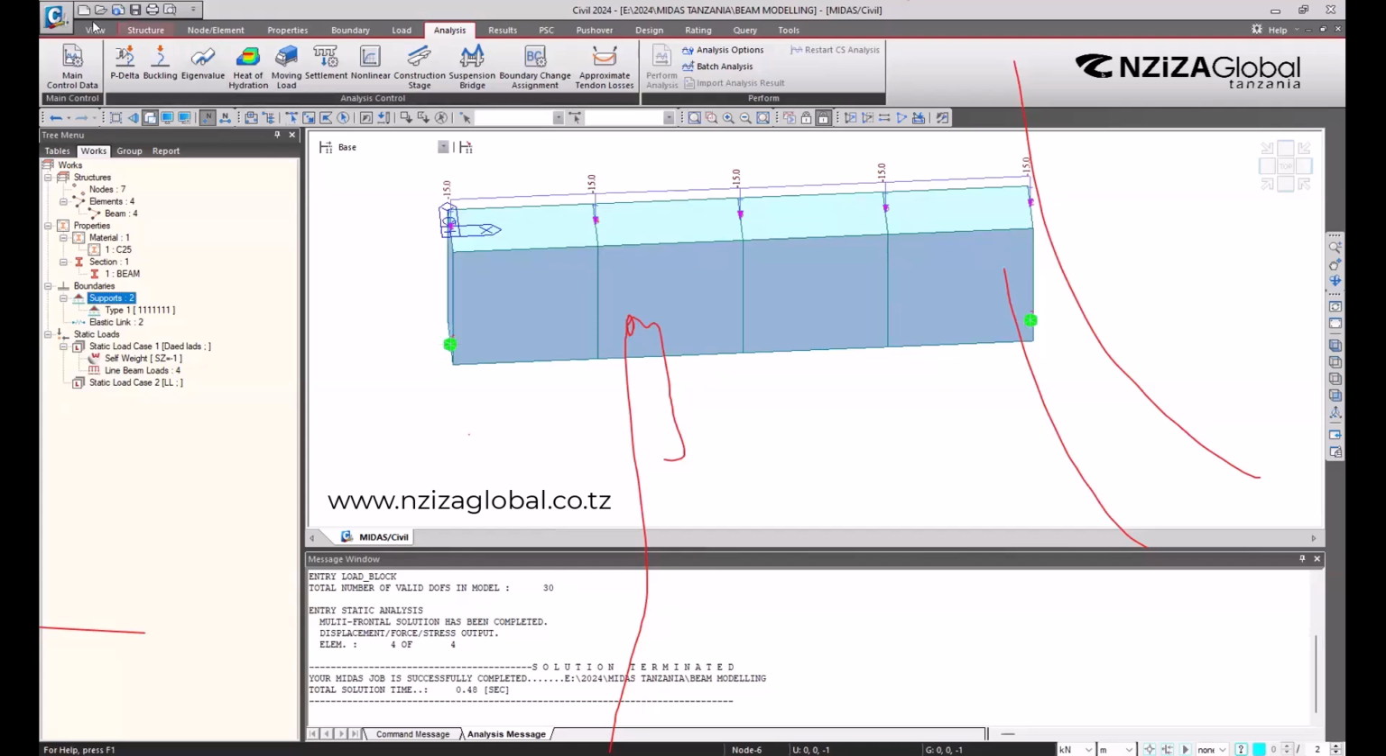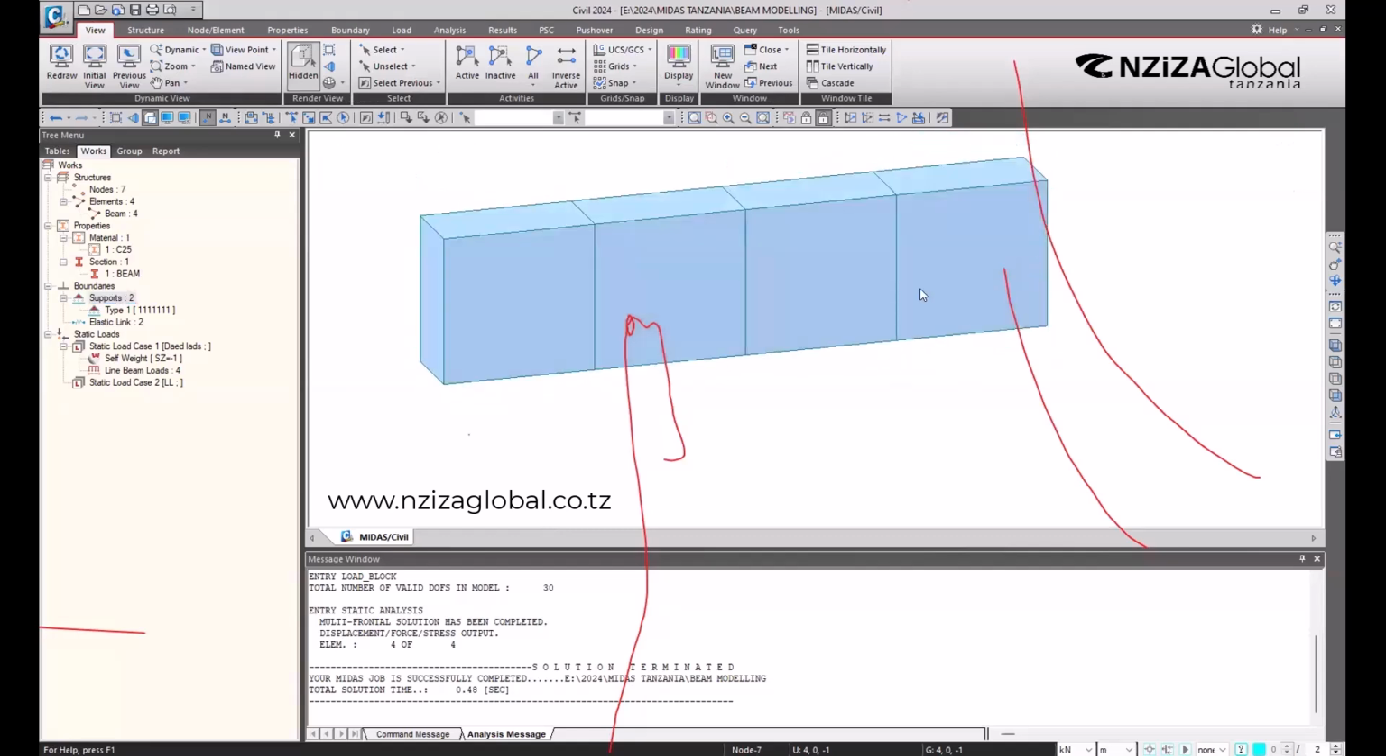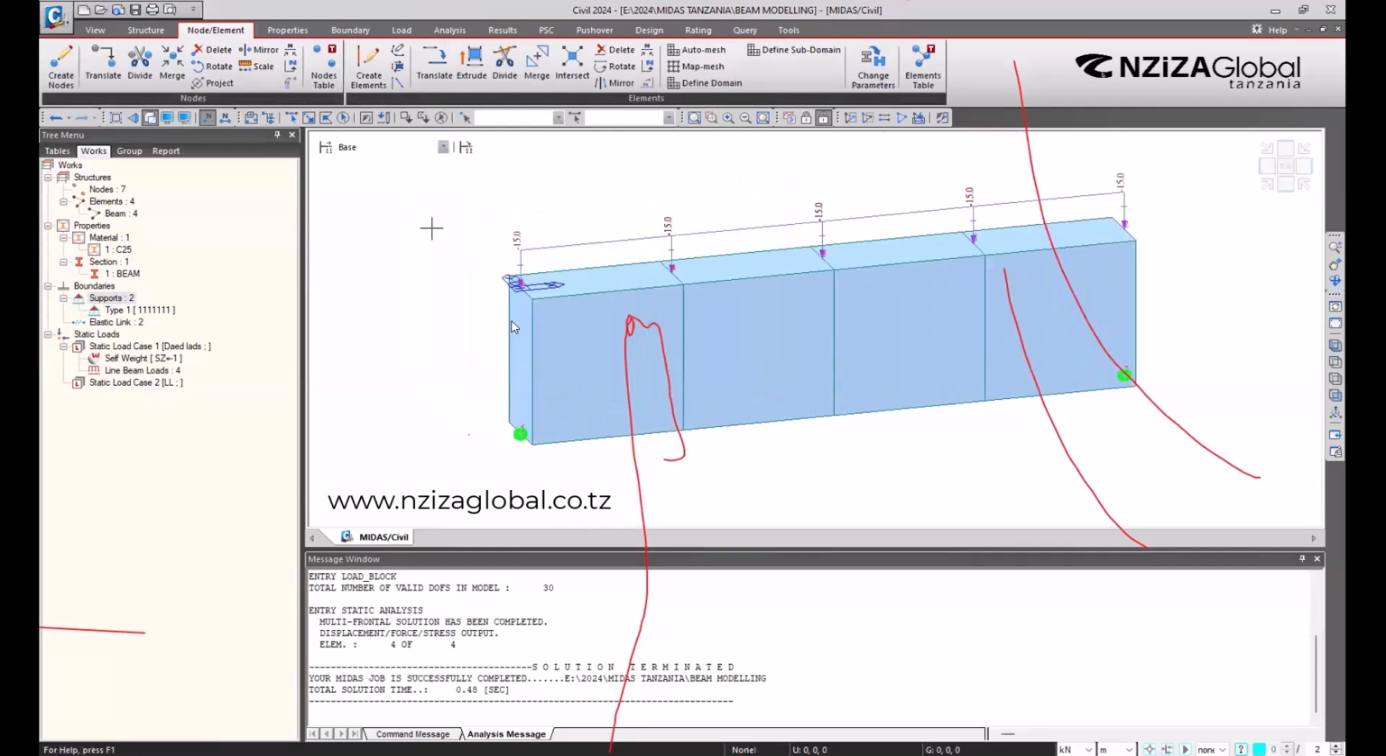So, you see, this beam is supposed to be supported here at the ends. It's a simply supported beam, right? Okay. So, I'm going to go to nodes. For me, I did it already.